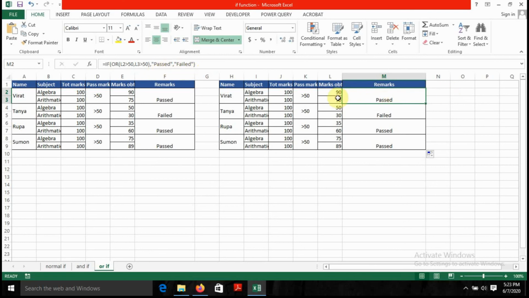In case of Virat, he has scored 90 in both the subjects, so definitely he has passed. In case of Tanya, she has scored 50 in algebra and 30 in arithmetic. So in both the subjects she has failed. That's why it's showing fail. Why? Because our condition is greater than 50 and 50 here is just equal to 50. In L4 the value is equal to 50, which will be considered as fail, and 30 is obviously less than 50. That's why she has failed in arithmetic also.